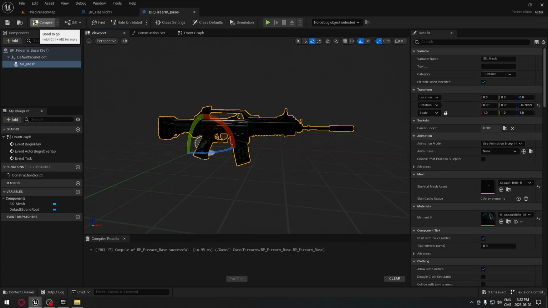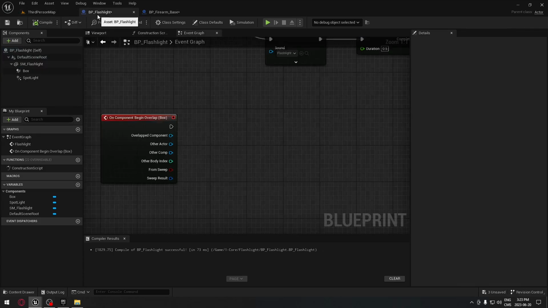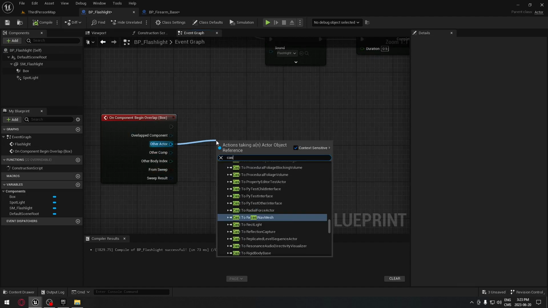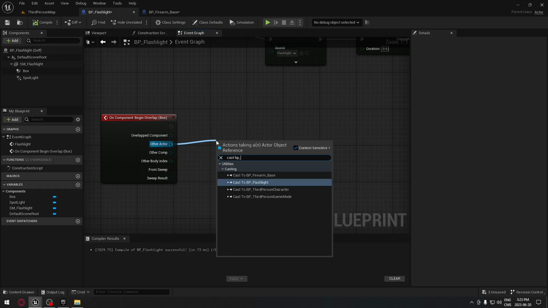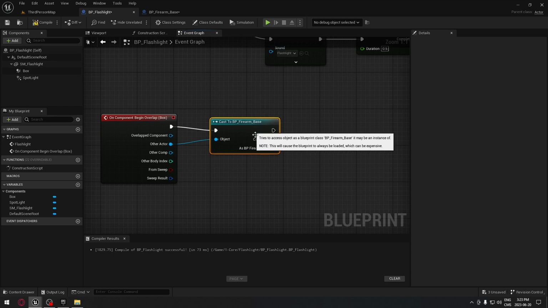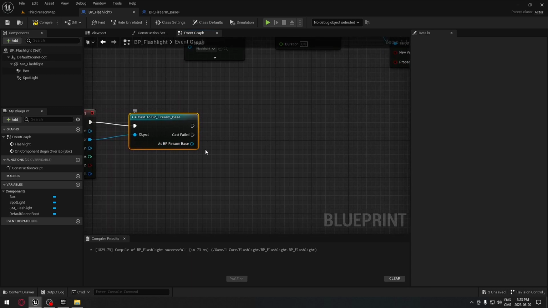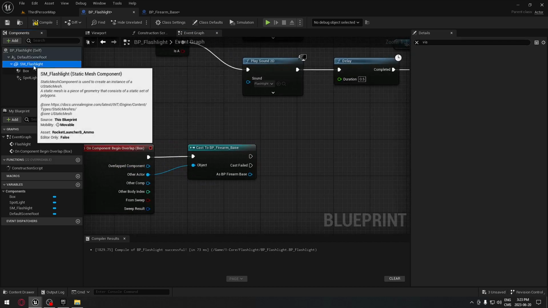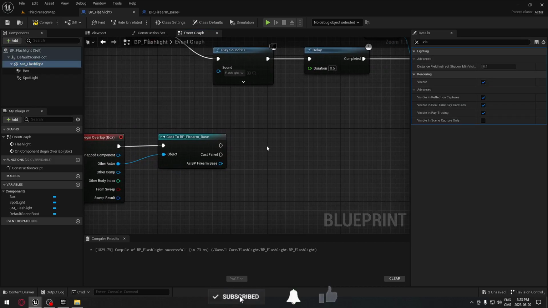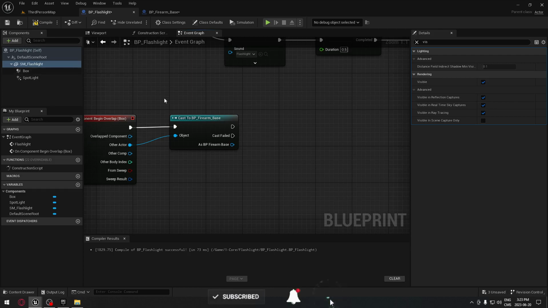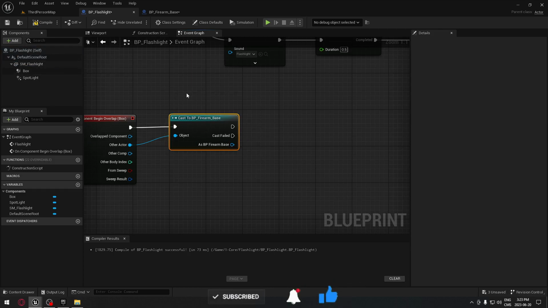And we're going to compile this. So now we do have our blueprint. So if we go back to our flashlight, we are supposed to be able to cast to this blueprint. So we're just going to cast to our BP underscore firearm base. And from there, we're going to be able to attach this flashlight to the weapon. But first, to attach that to the weapon, we need to create a socket for our firearm.